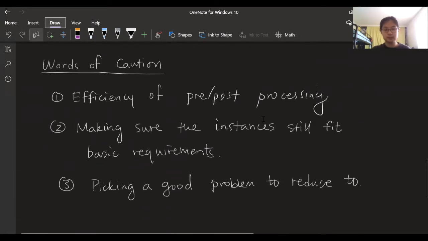And the last thing is picking a good problem to reduce to. I think this is going to be the bread and butter for the next couple of lectures, and maybe the next couple of weeks of lecture and even the final project. You want a problem that's solvable, but more importantly, you want a problem that's solvable efficiently.